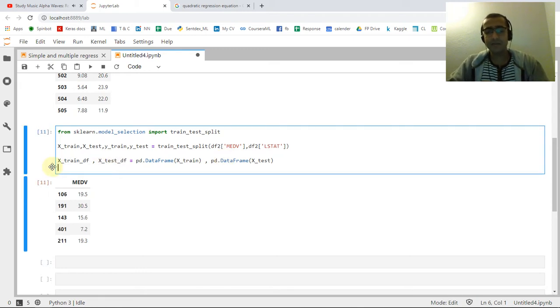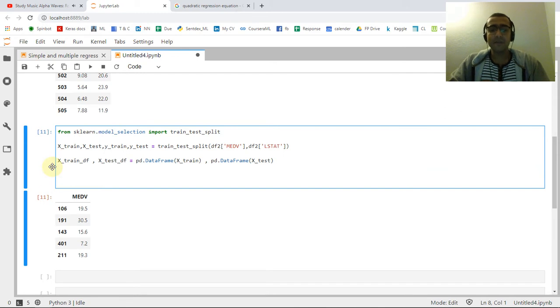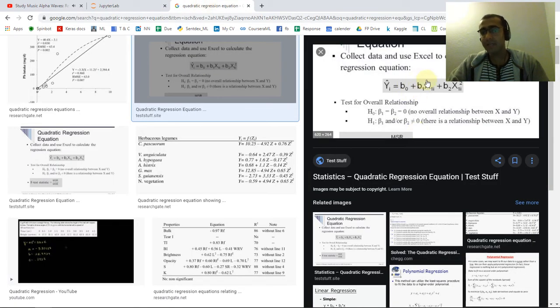I always like to check before proceeding. Perfect. So we have split the data. Now, this is the equation that I'm going to make here. We already know that we have our x variable here, which is xtrain, which we are going to use for training the model. But we need x square also, which is the square of xtrain.